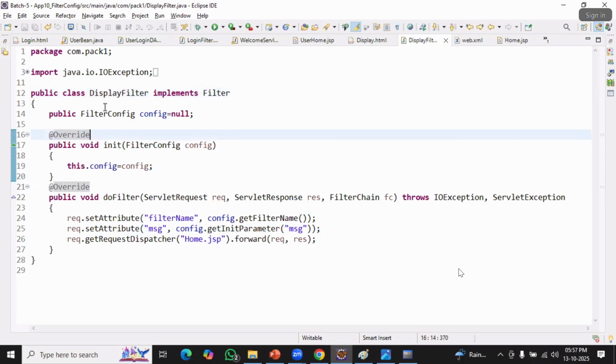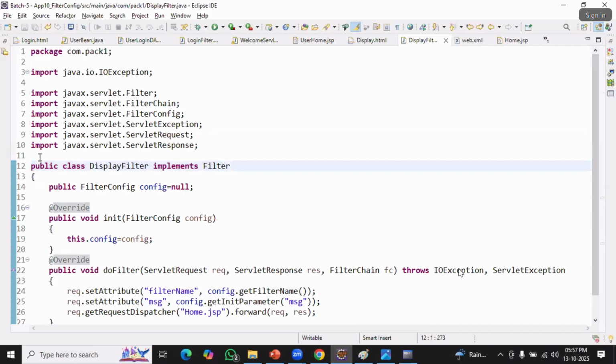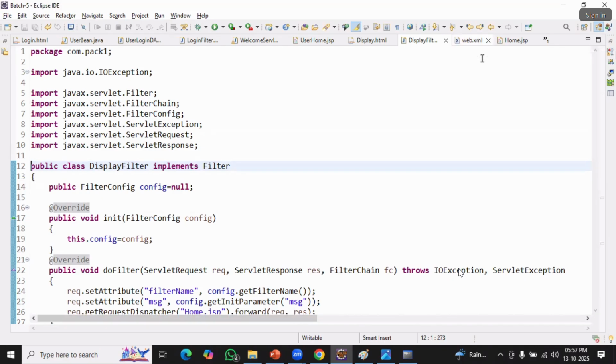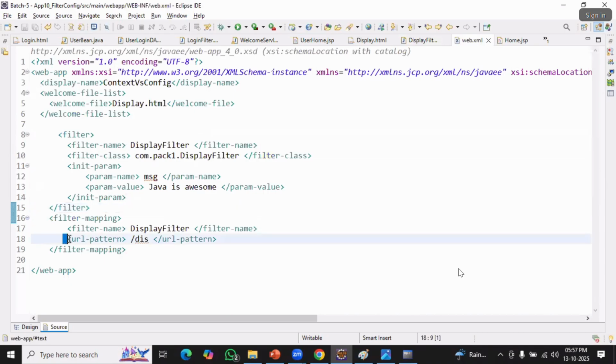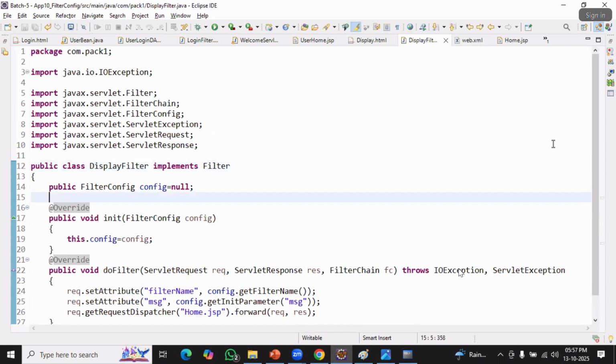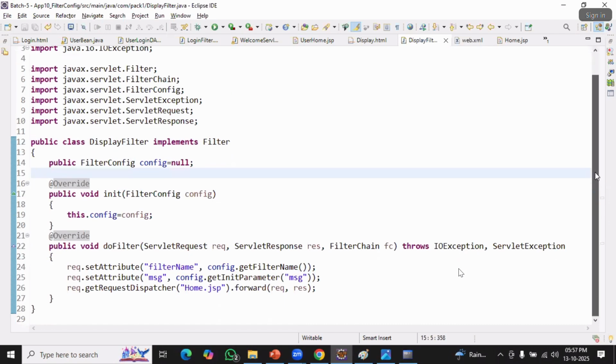And by the way, did I write any annotation here, @WebFilter? I did not write any annotation. Even though I did not write any annotation, how did this filter get executed? In web.xml, I mapped the URL pattern, so based on this, that filter got triggered.